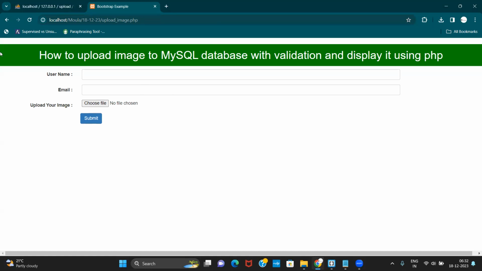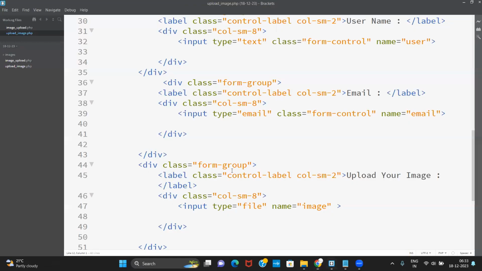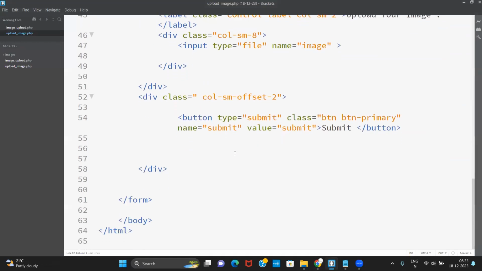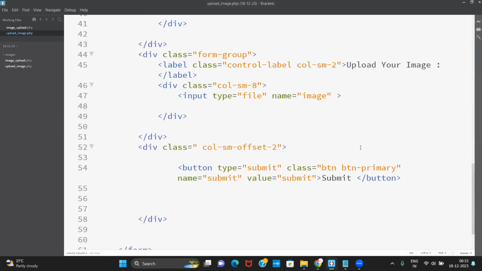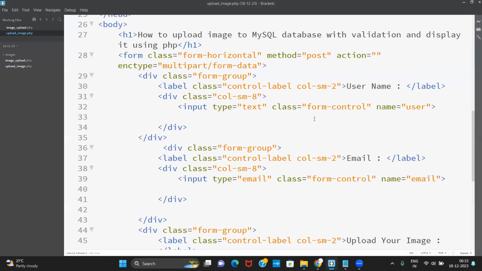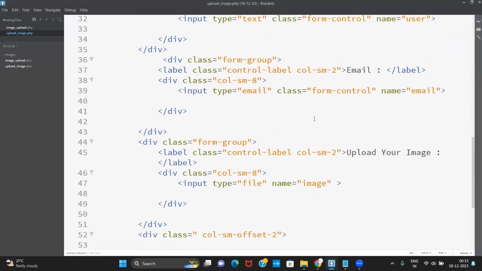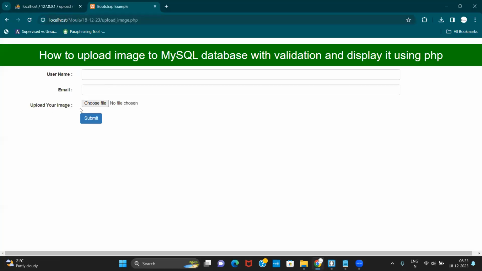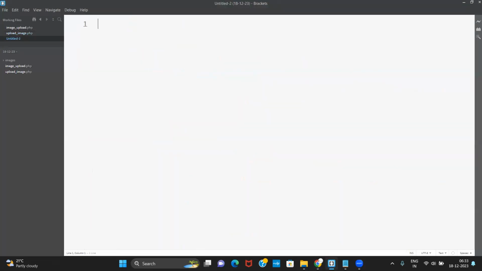I am going to the topic we discuss today: how to upload an image to a MySQL database. This is the HTML form. Here I am writing only the HTML form. If you have any doubts, please ping me in the comment section. Next, I will write the PHP file for this HTML form.